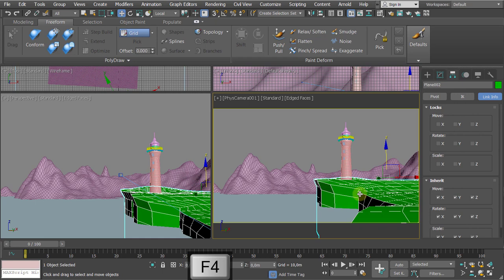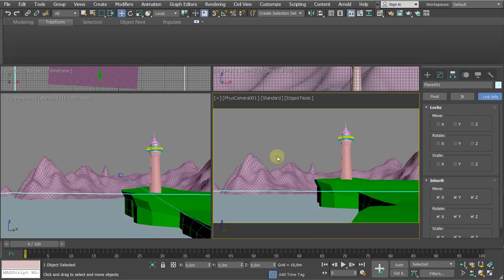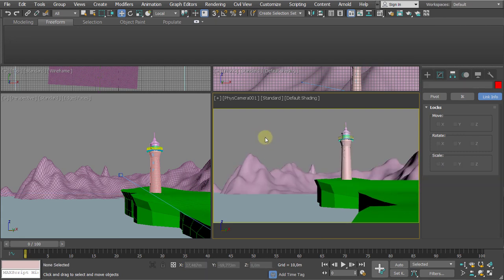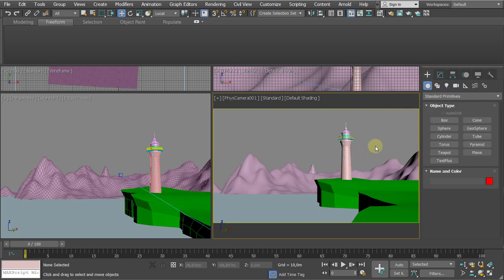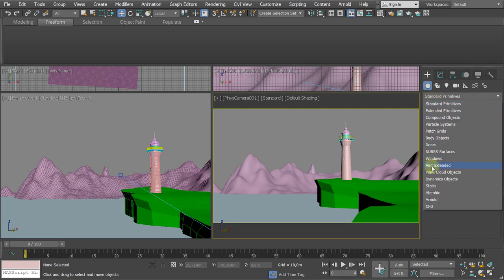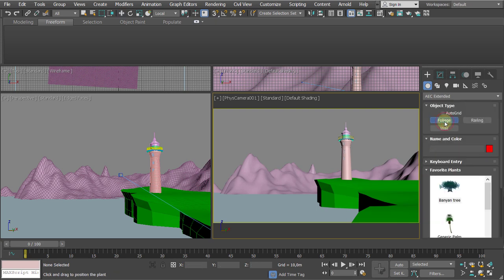Yes, we need to add more details to this. We need more geometry. Yes, we need a water surface, and we will work with that, but also we can add some other elements to the composition. We can add things like trees. For example, from the geometry standard primitives, AEC Extended, we have foliage, and we can add a few trees. Maybe this one, it's the bottom one.